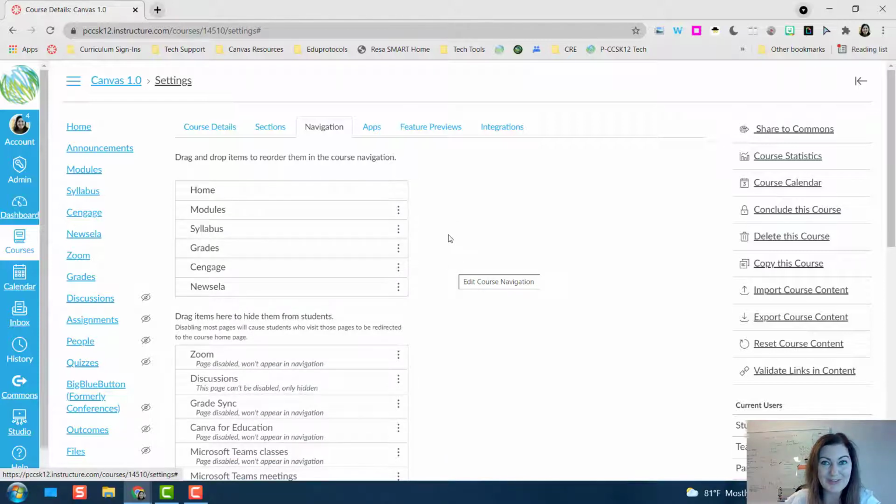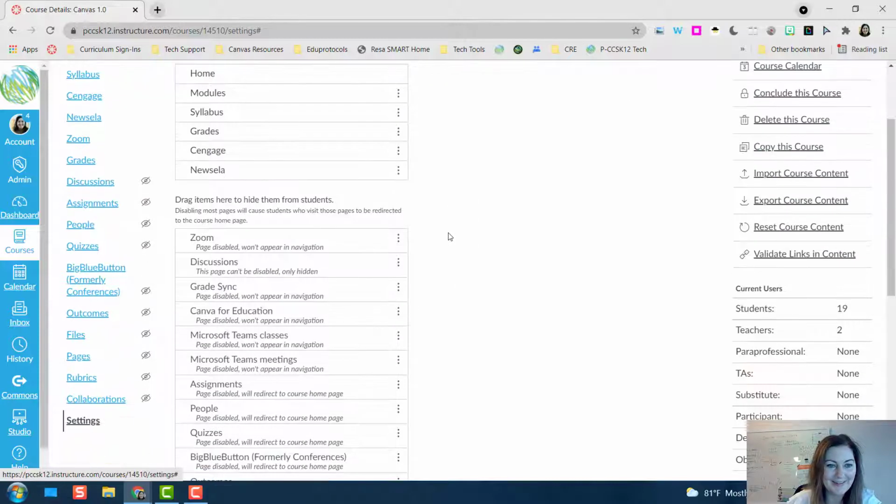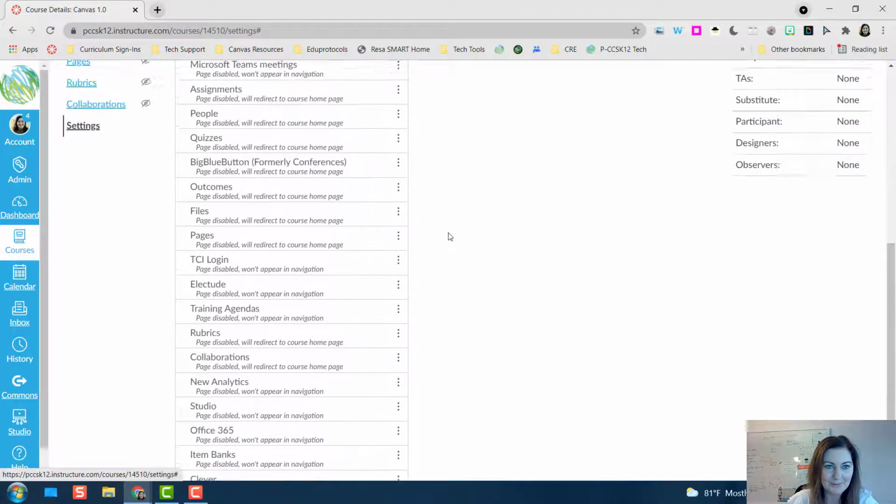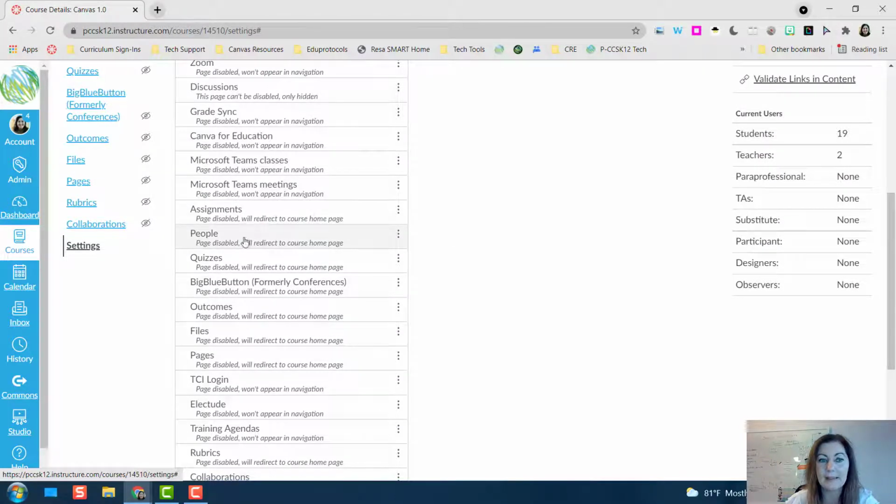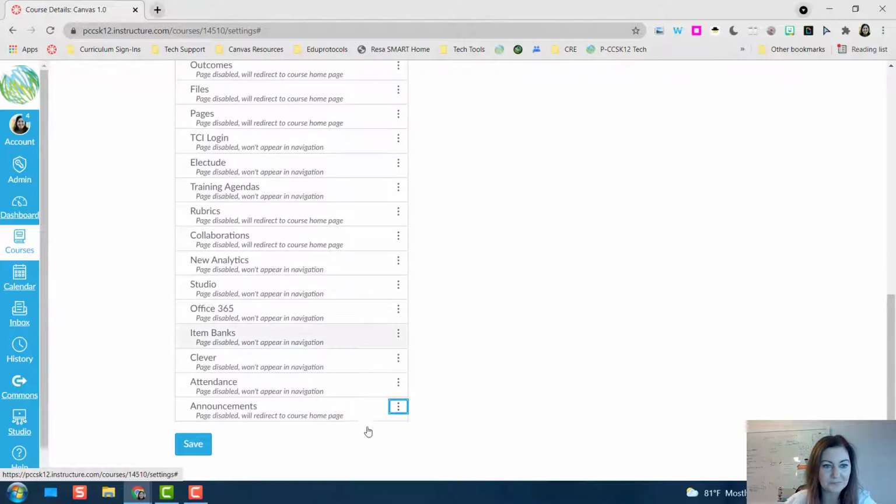Then the important thing to do once you have everything the way you want it, you're going to scroll all the way down. I am going to stop and take a moment and note the People page is something that can also be disabled, and it's highly recommended if you have cross-listed courses. For privacy reasons, you don't want students to be able to see a list of all the students in your course, in all of your courses and all of the sections of that course. So People can also be disabled. When you're finished and have it as you want it, you can click Save.